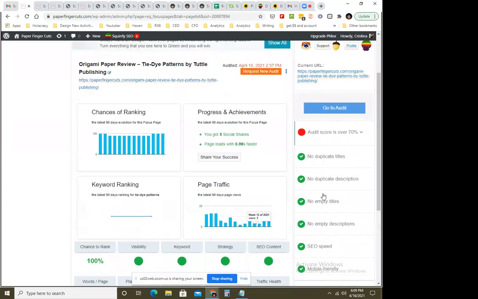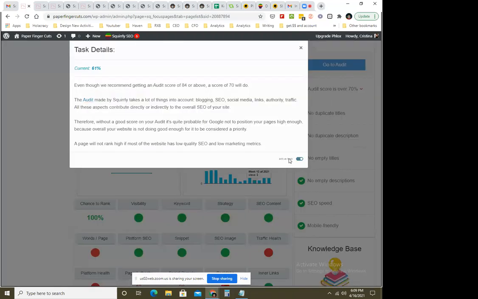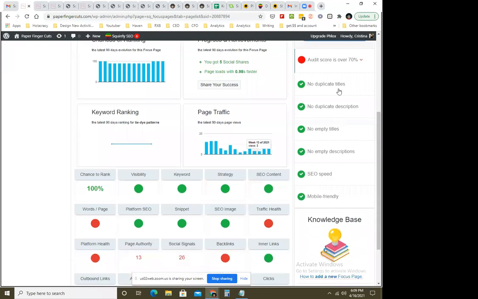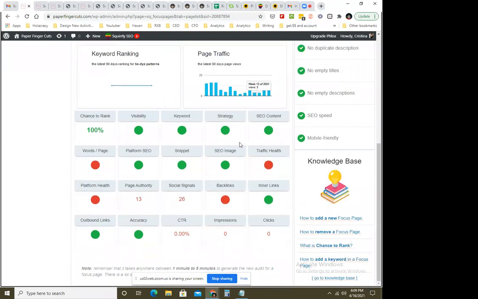Now, as far as platform health goes, the audit score needs to be bigger. Currently, it's only 61%. And the fact is that if you have other pages on your site that are not good enough, they're going to be dragging other pages down with them. So that's why usually your audit score will need to be over 70%. Right. And by the way, you can click on anything.